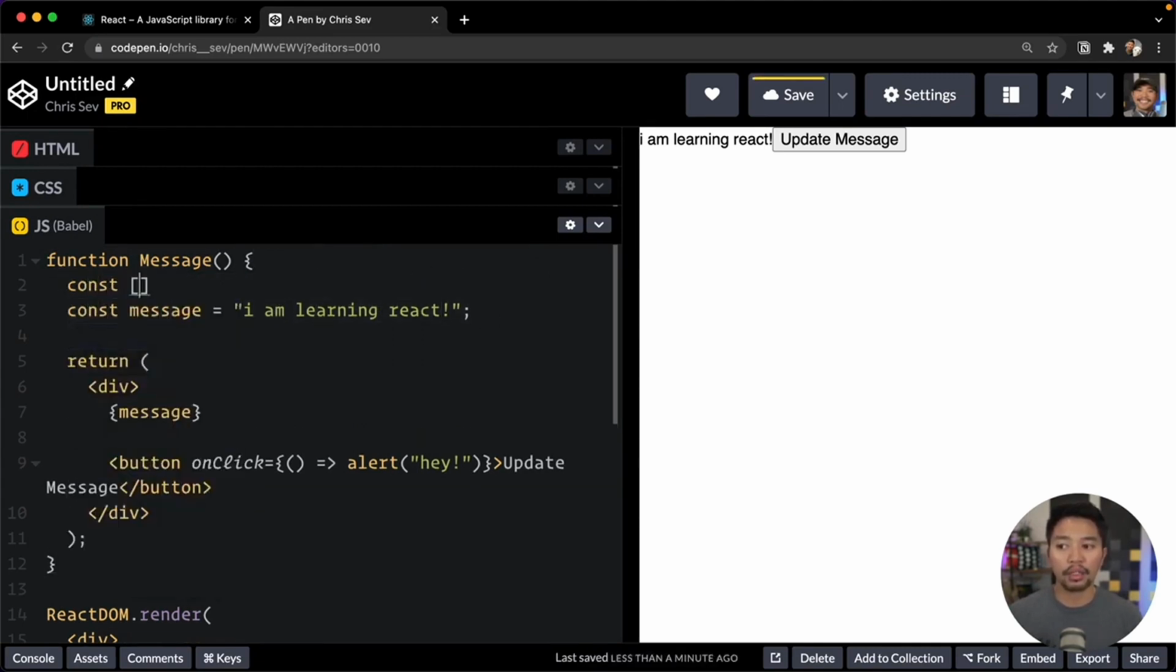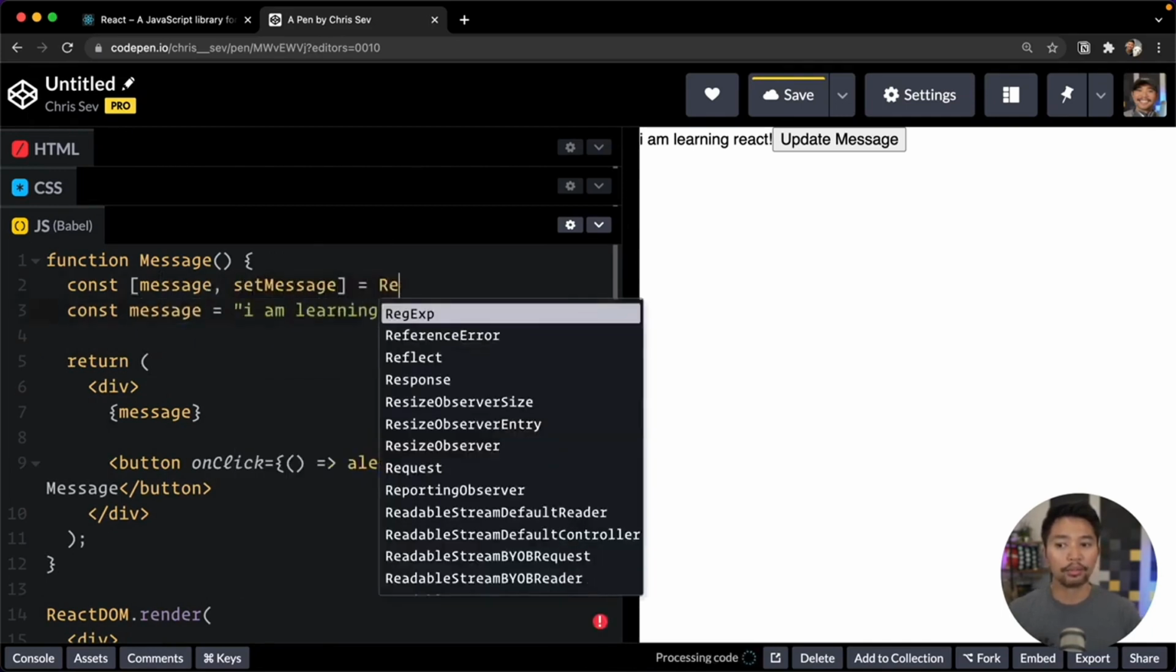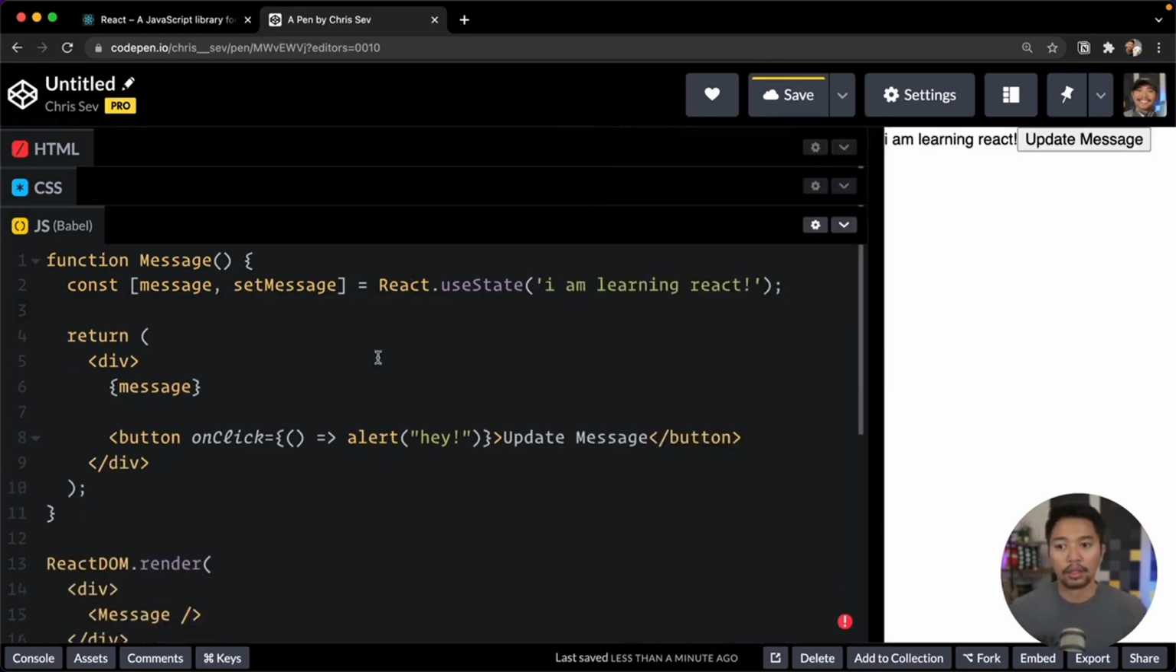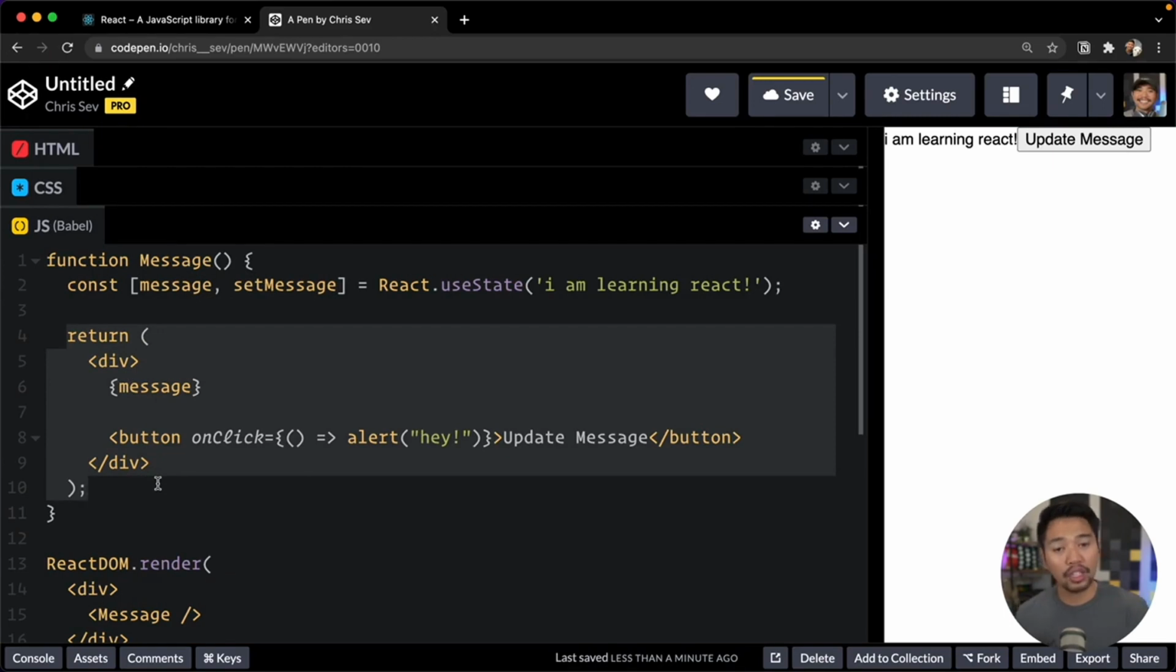So I'm going to write the syntax, message, setMessage is equal to React.useState, and it's going to be empty to start. Actually, I'm going to put this message in here to start. So this useState tool is going to tell React, hey, I'm going to give you a message variable, and I want a setMessage function. So anytime I update the variable using setMessage, then go ahead and update our template. So go ahead and re-inject that into the template.